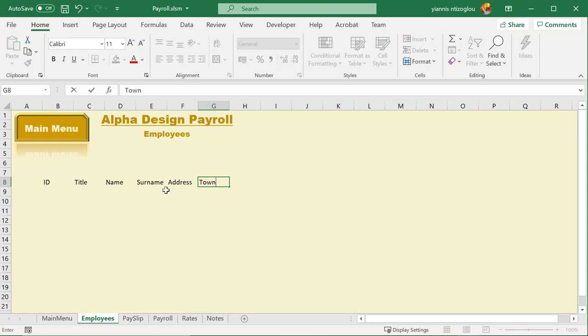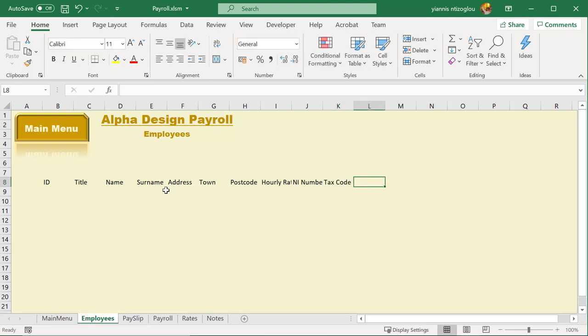The next value is the town. The next value is the postcode. The next value will be the hourly rate. The next value will be their national insurance number. The next one is the tax code. The next one is the total amount annually. Annual income. The next one will be the weekly income.